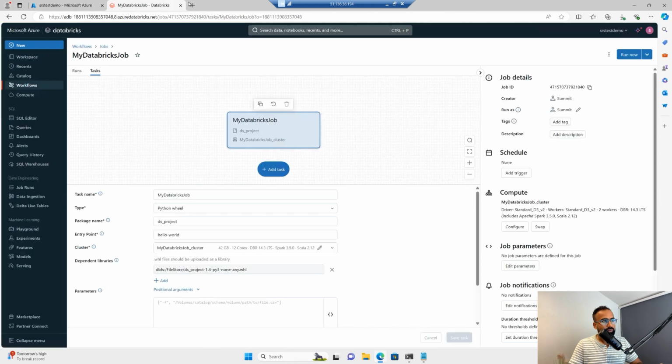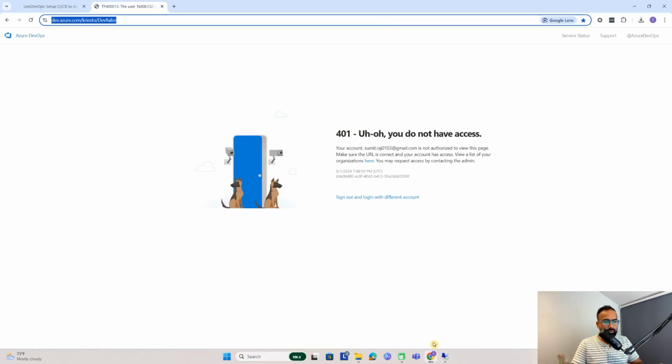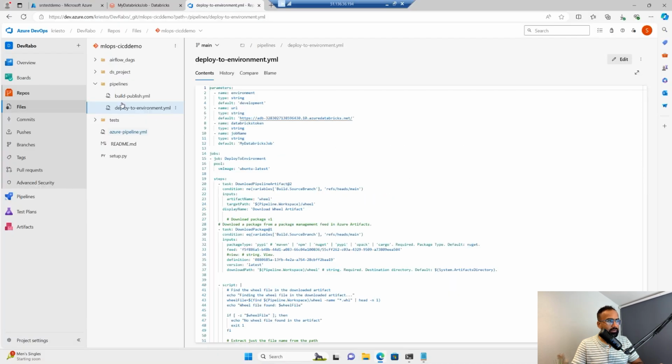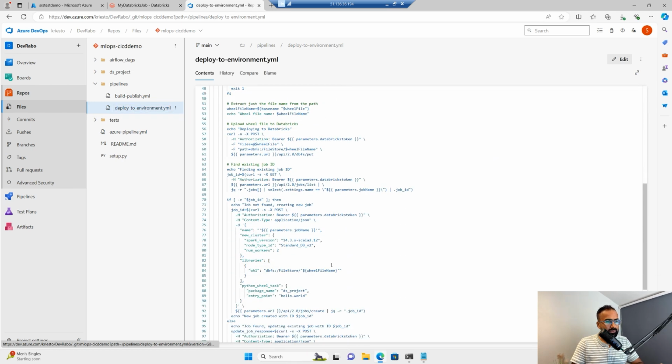So if I go back to the portal, now let me show from where it is coming, right? Let me go back here in the deploy to environment pipeline, and if you notice here, these are the configurations that we are making, right? This is the library, this is the name of the package, this is the entry point. And if in your case it is a bit different, if you are setting up your project, then you need to change this information. Right now I'm using this Spark version, this is the library, this is the hello world entry point, and DS project.